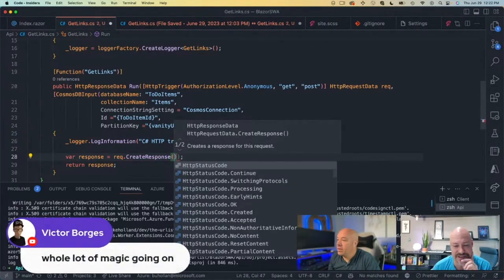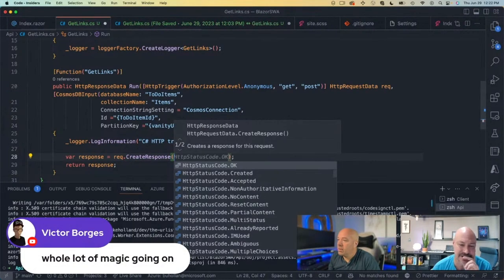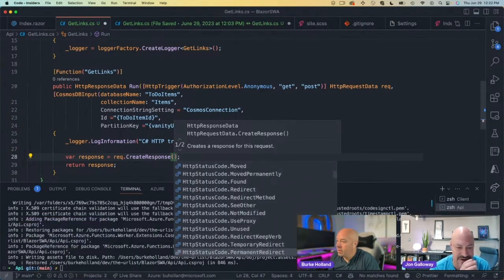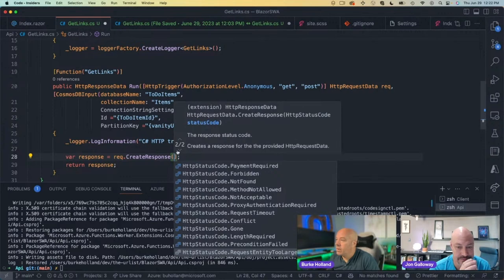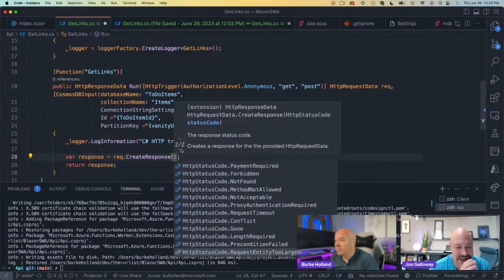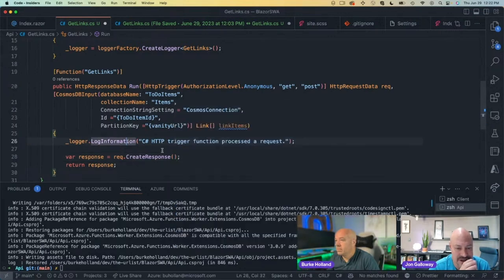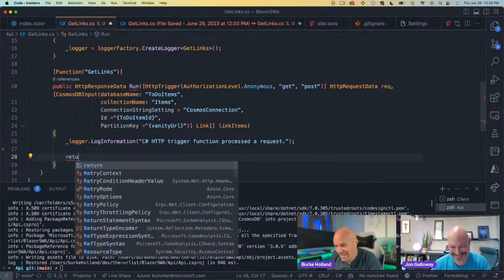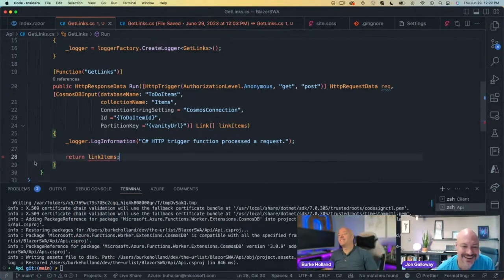And, like Victor says, a whole lot of magic going on. It's totally the feeling I get when I'm working with this. Okay, so I guess not create response. Return link items then. So you get a status code or a status code. Yeah, so this isn't helpful. So we can get rid of that request create response and just change it to return link items, I think. Can we? Yep. It's totally going to work. You sound so sure.